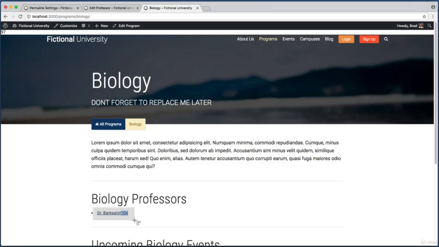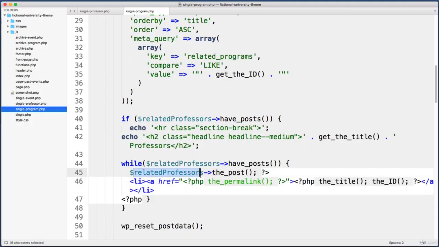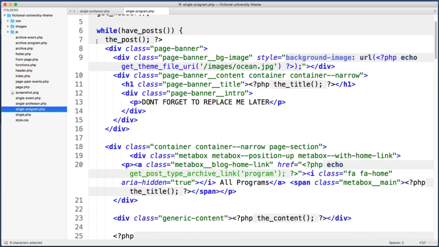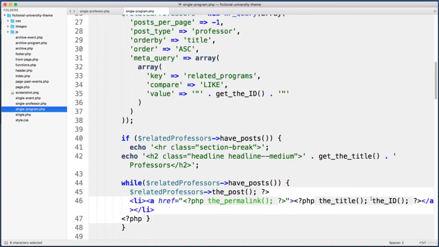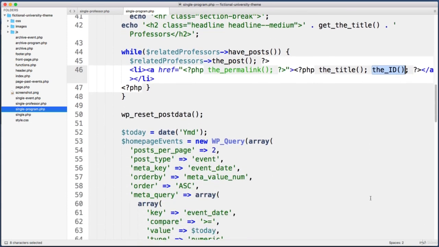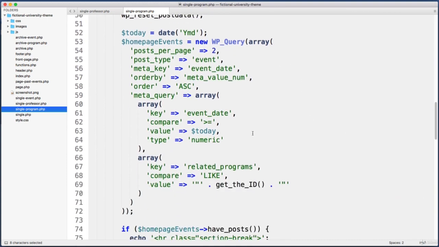Now again, your ID numbers will be different than mine, but the point here is that once we perform our related professors query and say the_post, that's going to hijack the global post object and functions like the_title and the_permalink and the_ID. Remember, when we called this the_ID function up at the very top of the page, it returned a value of 97 for the biology post. But then down here, that same exact function now returns a value that's tied to the Dr. Barks a Lot post.